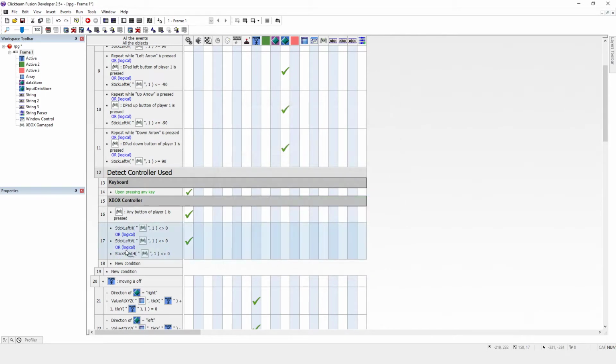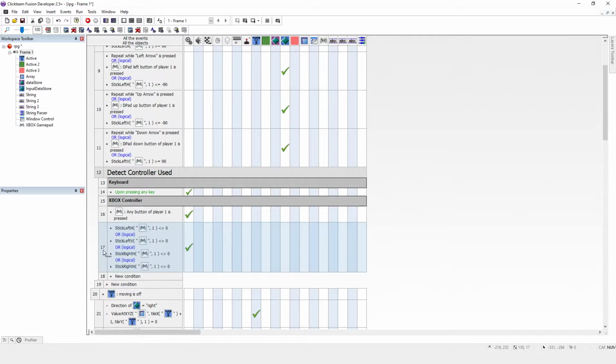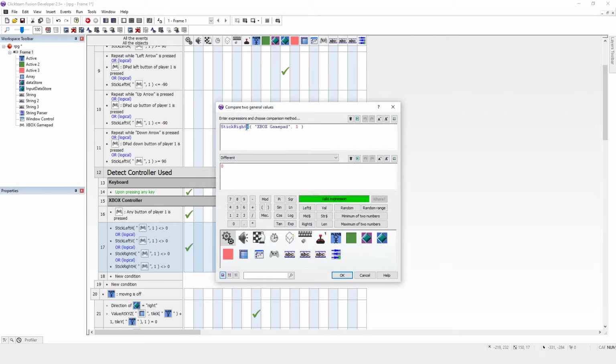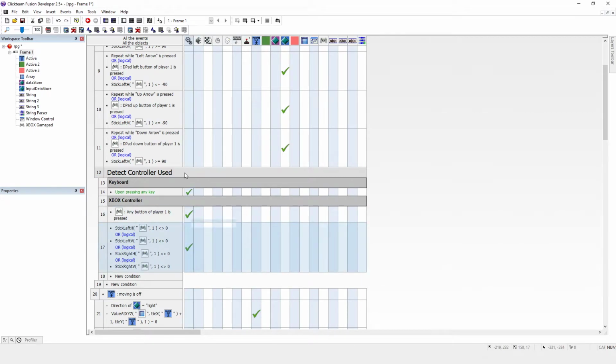I'm going to drag in the OR logical just to put it at the bottom. I'm going to drag in this. Now we don't need to do this whole thing again, because all I need to do is change this to a V. That's why I like naming in Clickteam, is you can just change it very quickly. Okay, let's test it and see if that works.